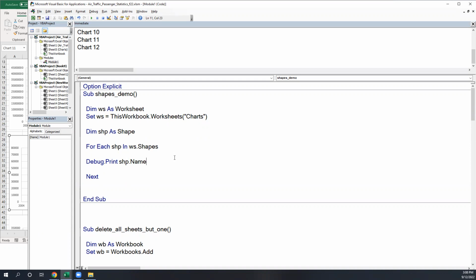Here we go. Let's print the name and let's print the width.